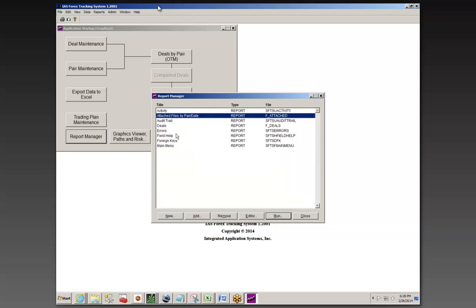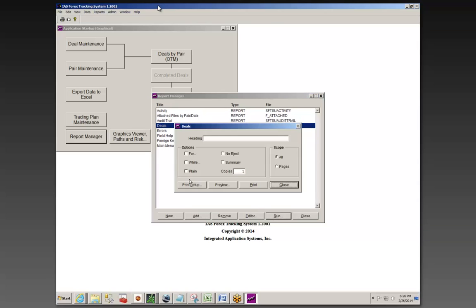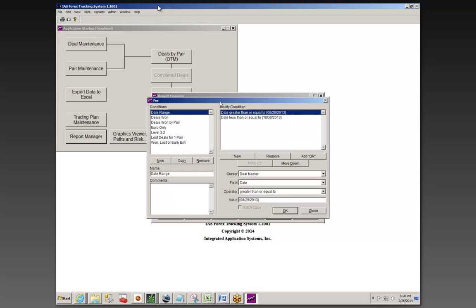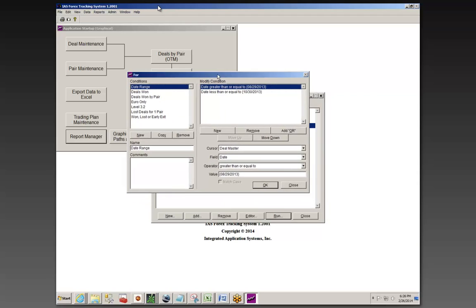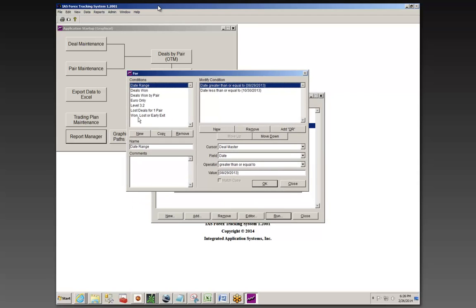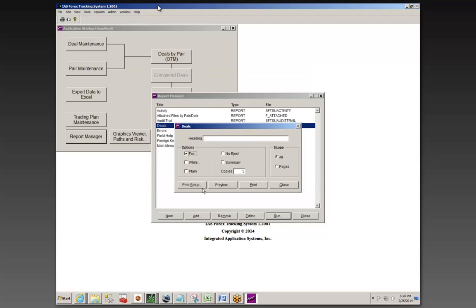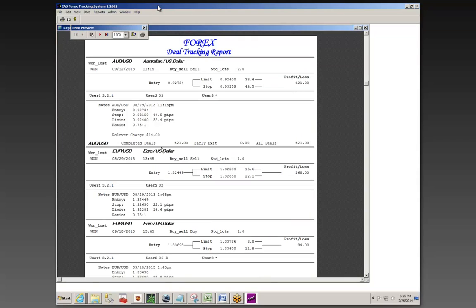Basically, let's just look at all deals. I'll run it, and you can, once again, use whatever search criteria you want. So I'm going to say I only want deals that were winners. Preview it, and it'll give me a list of each of the deals. Here's my entry, my stop, my limit, etc. So it goes through that.